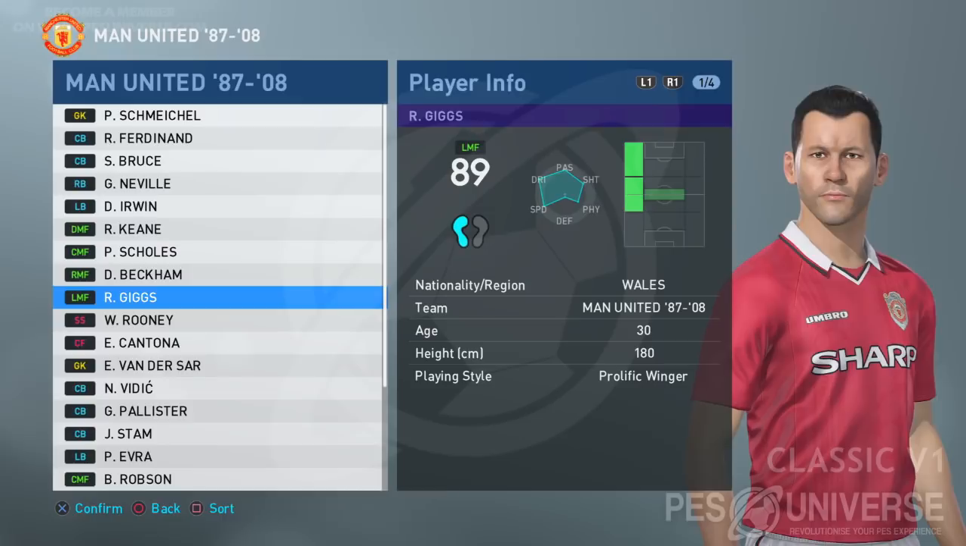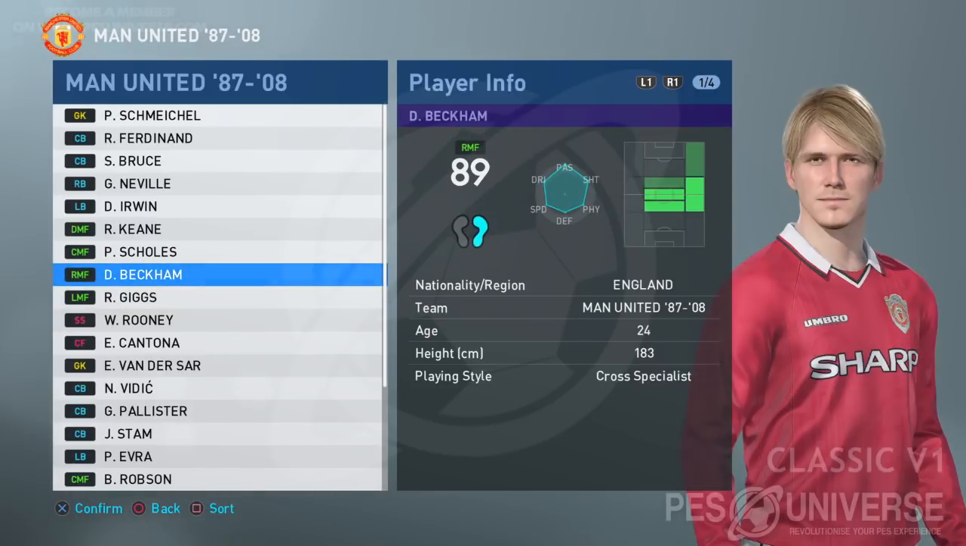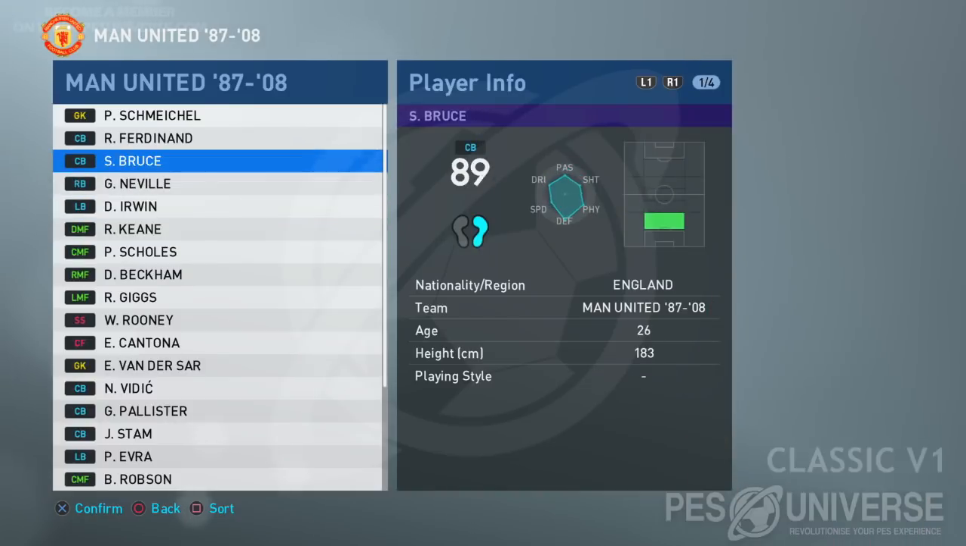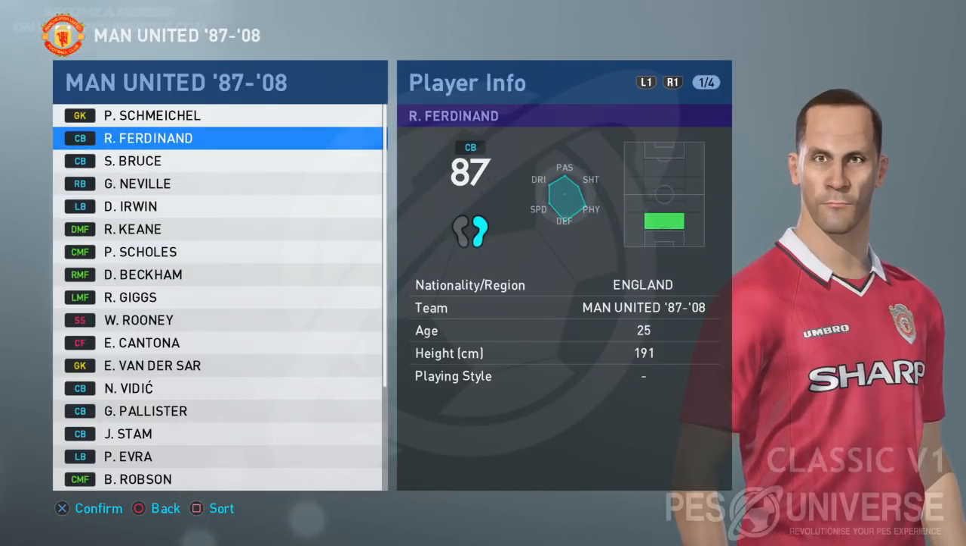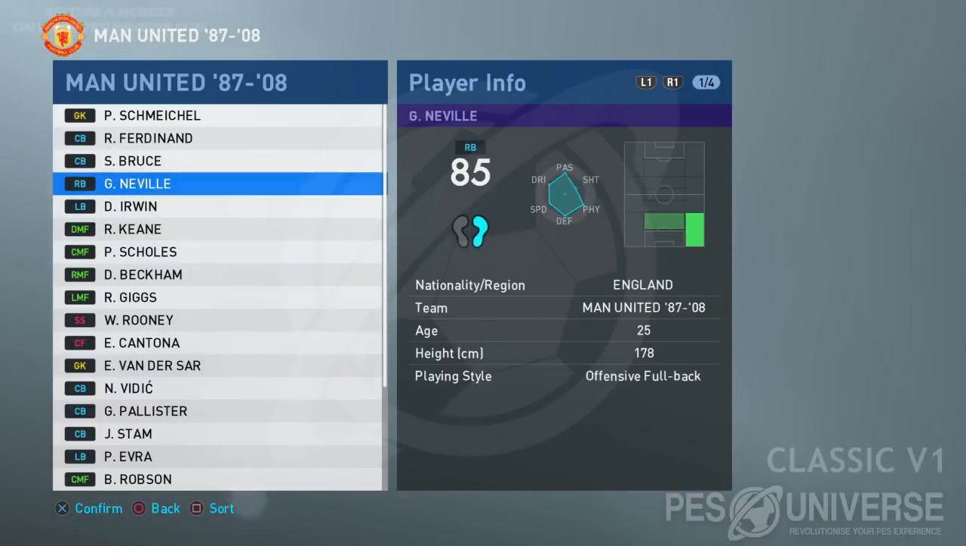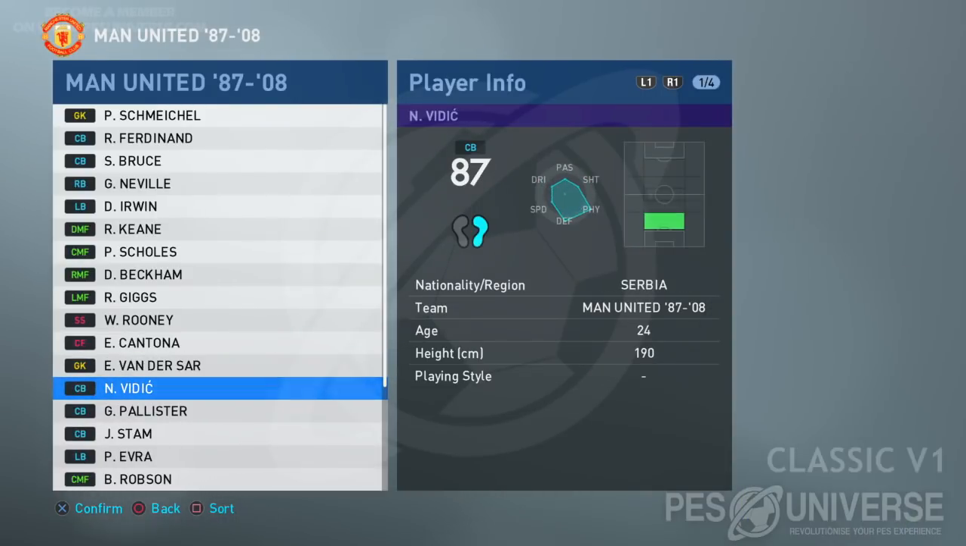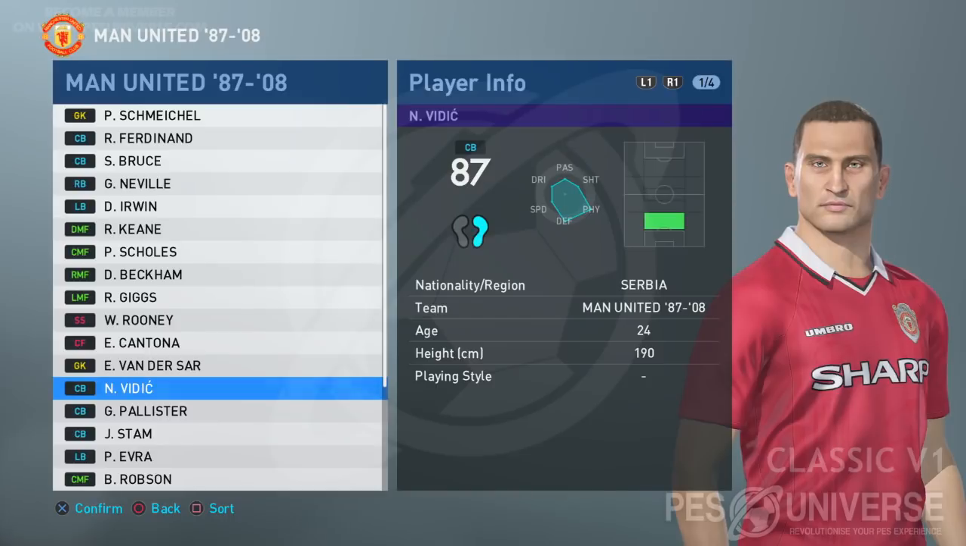I mean, that is created from scratch. Obviously, you've got Beckham when he was in his younger years. You've got Paul Scholes as well, Ferdinand as well, The Rock at the back, Steve Bruce. I mean, all these guys look phenomenal to me. Van der Sar looks pretty decent as well. Vidic, I mean, again, looks very angry but class.